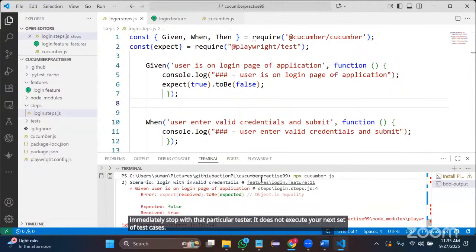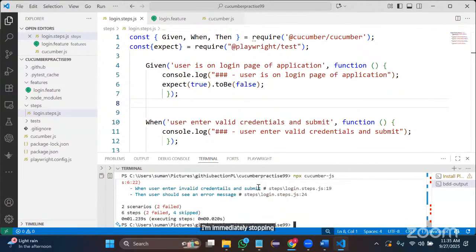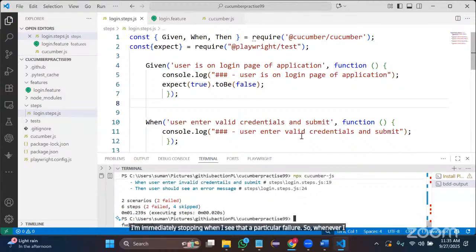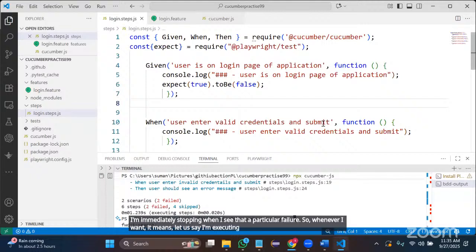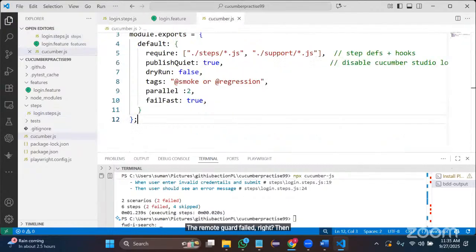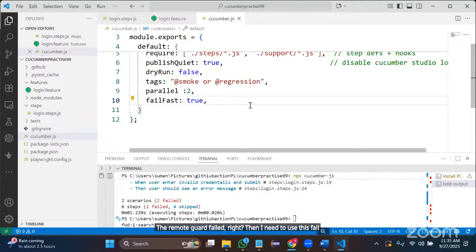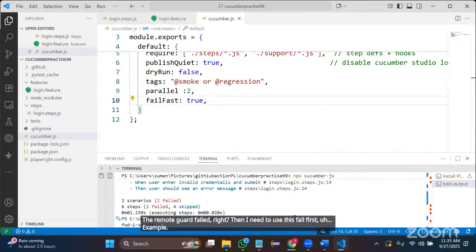It is like I am immediately stopping when I see that particular failure. So whenever, let us say I am executing 5 test cases and I want to stop my execution whenever I get my first failure, and it should also give me the result of what got failed, then I need to use this fail fast example.